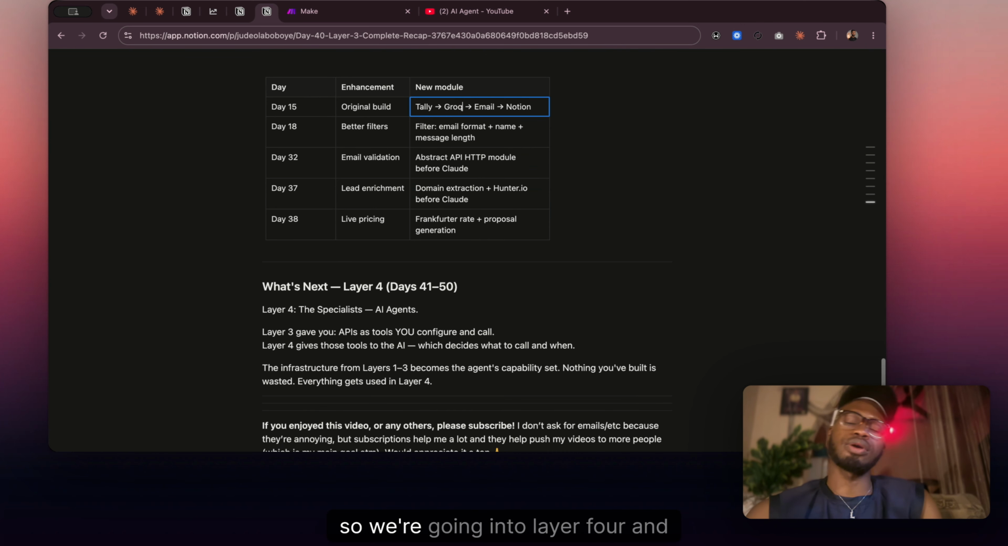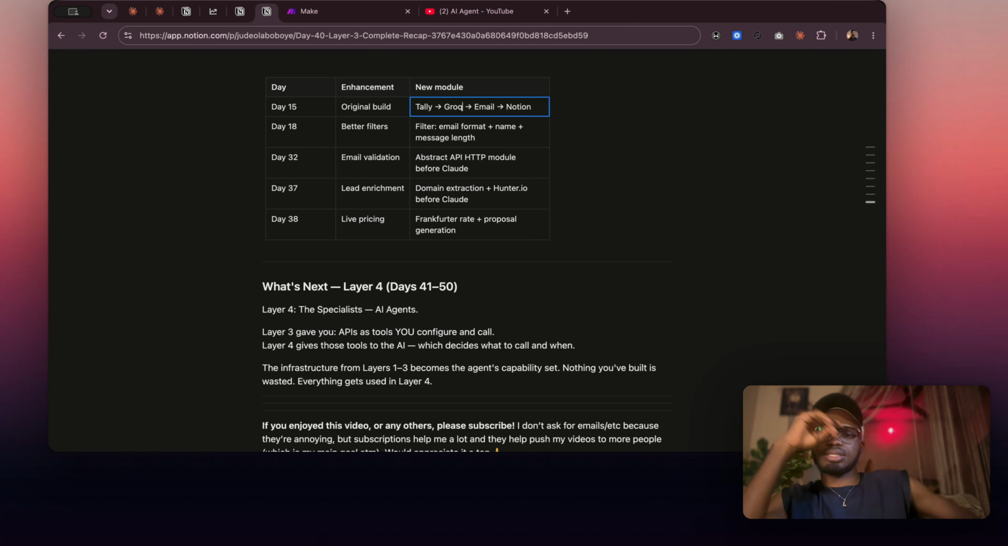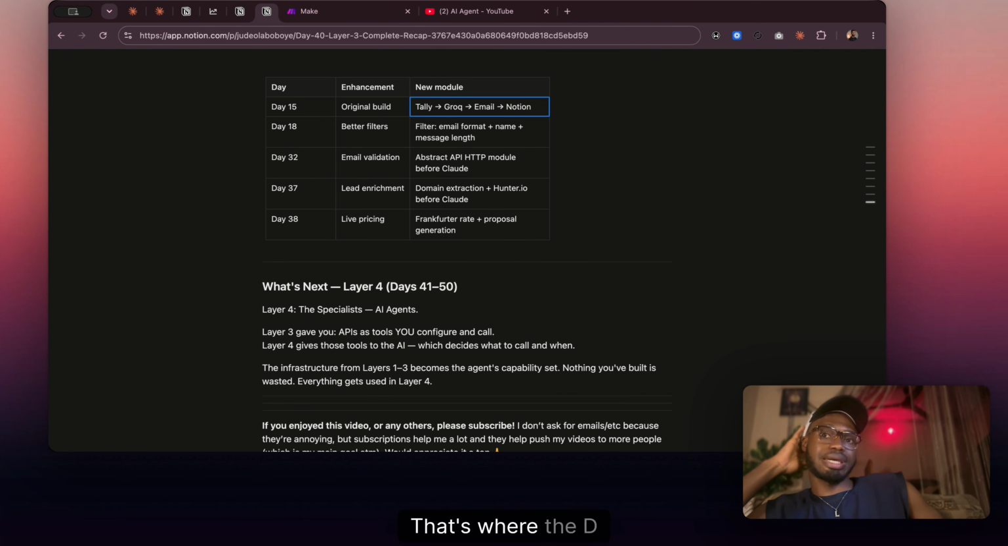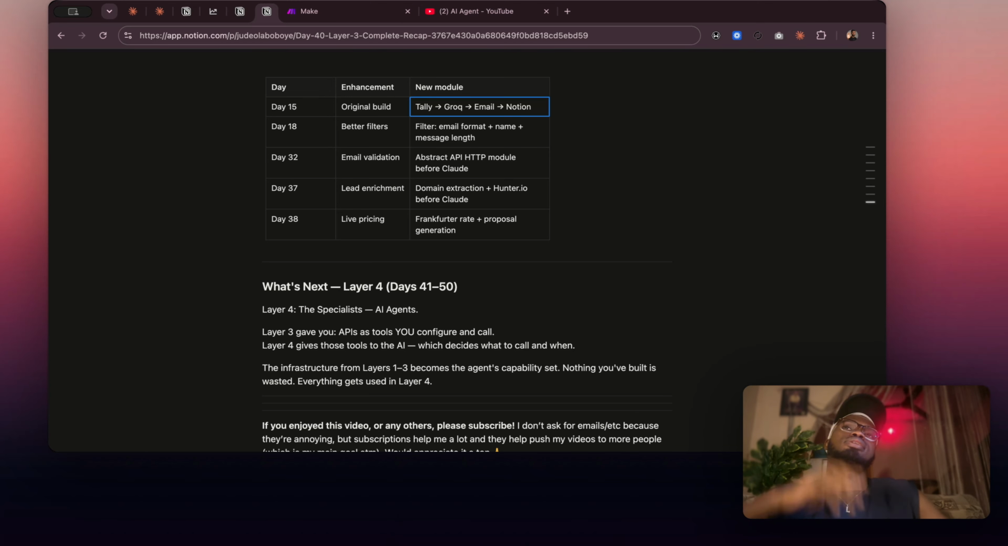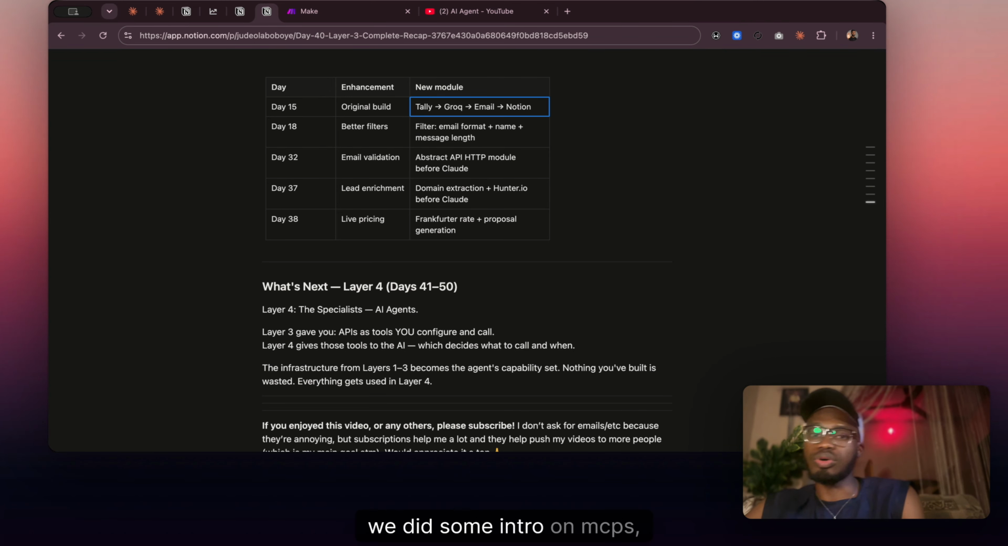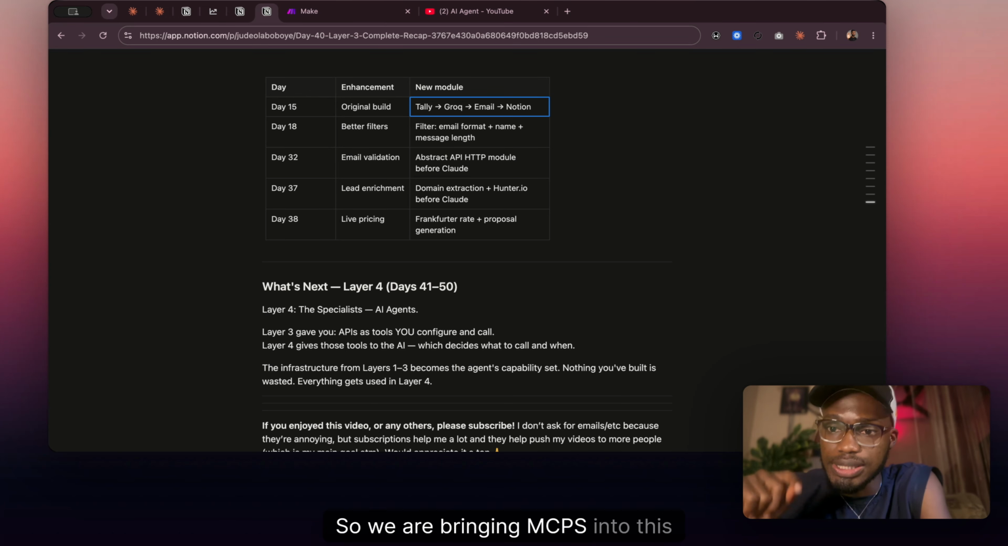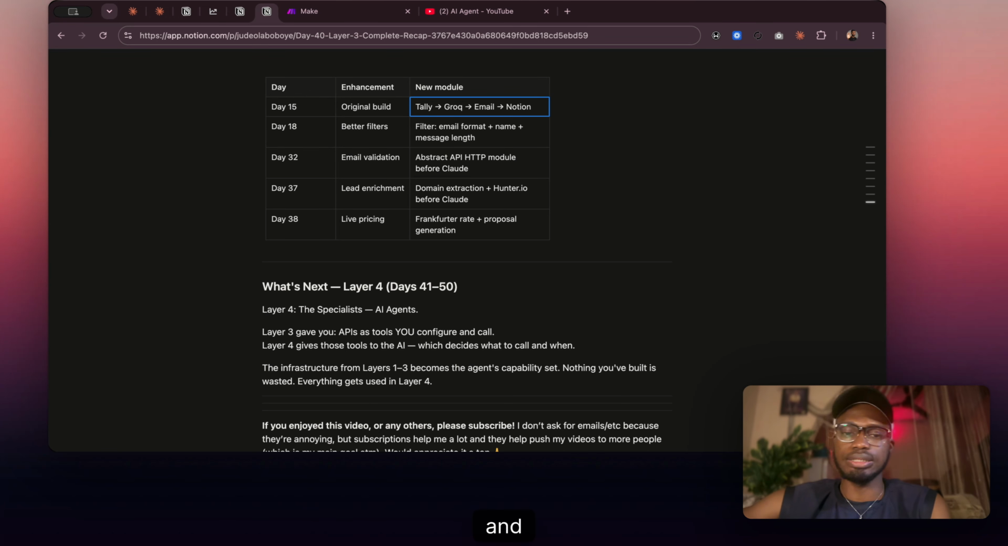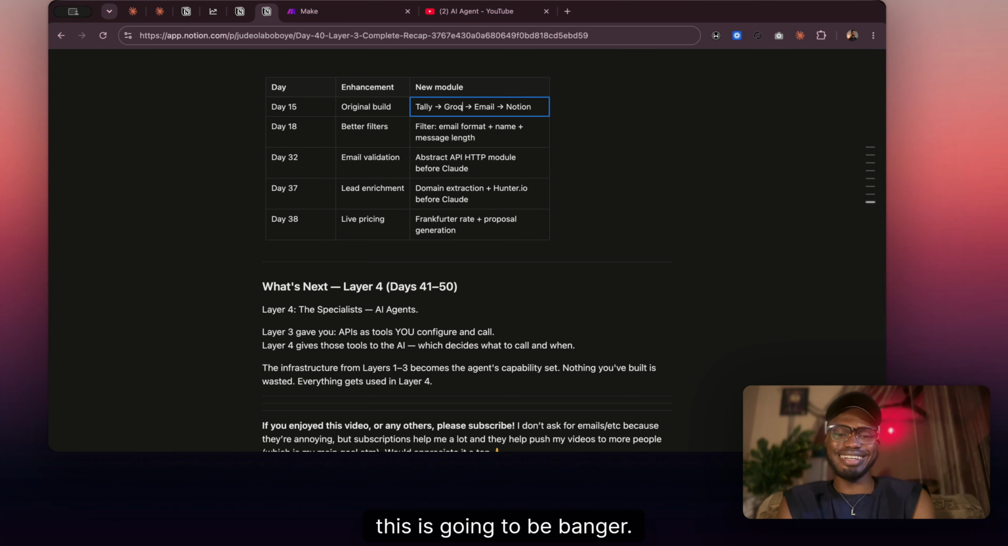Anyway, so we're going into layer 4. And layer 4, that's where the big stuff is. So layer 4 is where we're bringing in MCPs. Yeah, we did some intro on MCPs, right? So we are bringing MCPs into this. And man, this is going to be a banger.